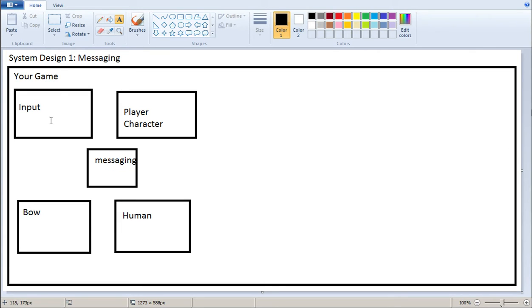So for example, the input would send a message to the player saying that left click has been clicked, rather than the player character having to ask the input system whether or not left click has been clicked. And then the player would send a message to the bow saying that the bow should fire at the player character's location, rather than the player character running the actual code from the bow to fire. And here we can have the human send a message to the bow to fire as well, and then the bow will fire for the player character and the human.